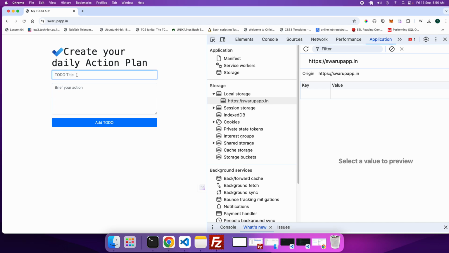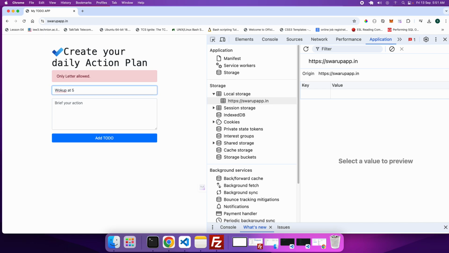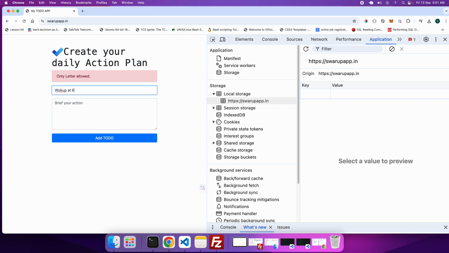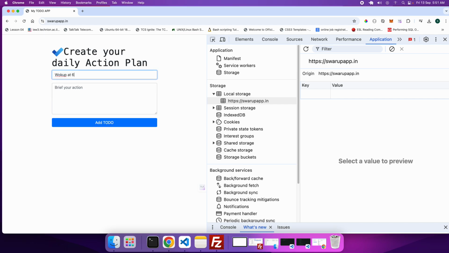Now I want to add a title, and I want to be very specific that the title should have only alphabets, or it can be a string. Let me write like that, woke up. That is fine, no issue with that. And if I try to add another word like woke up at, that is fine. But if I try to put a number, suppose I go for the number 5, see, immediately it says only letters are allowed. And can you see one thing, the message is coming and then going off. It stays for a while, and it gets dissolved automatically.